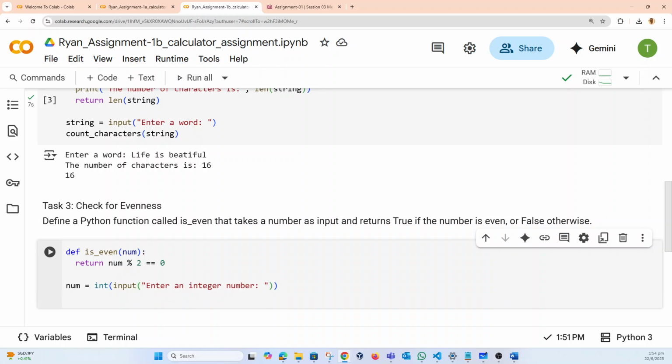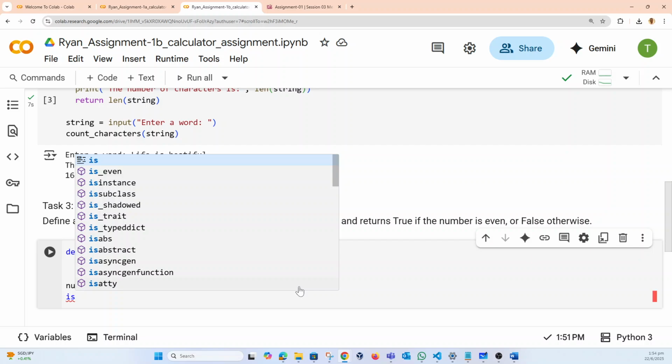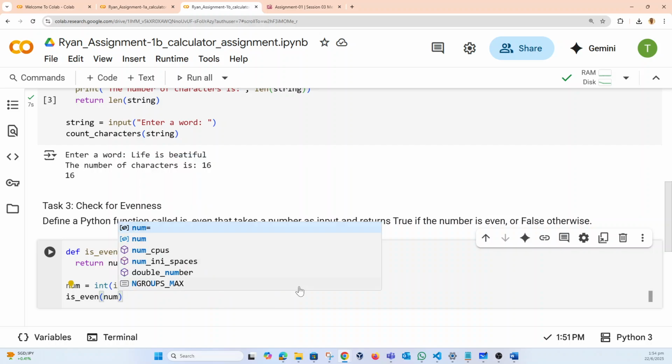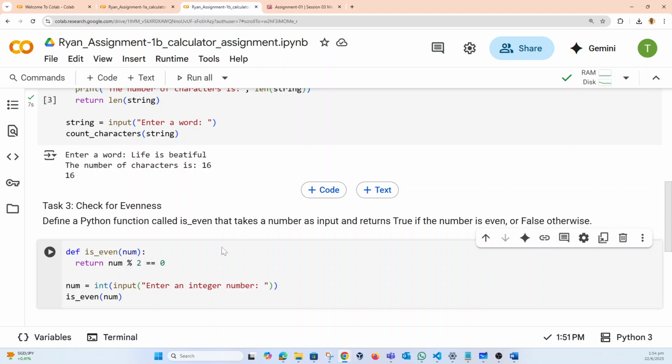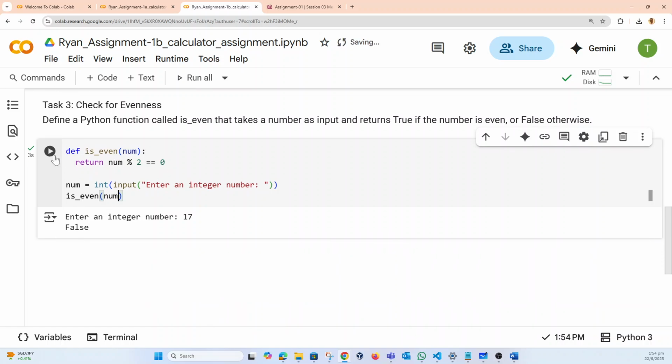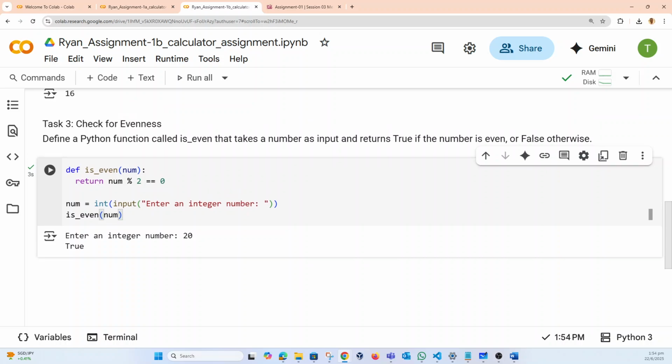Then call, is even, passing the num. Okay, run. Integer number 17, yeah. Pause, yeah. Okay. 20. True, yeah. Okay. Yep. So this is the task number 3.